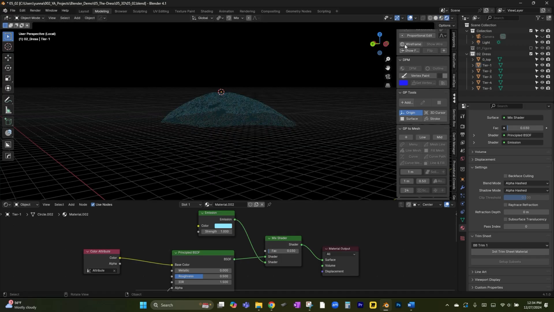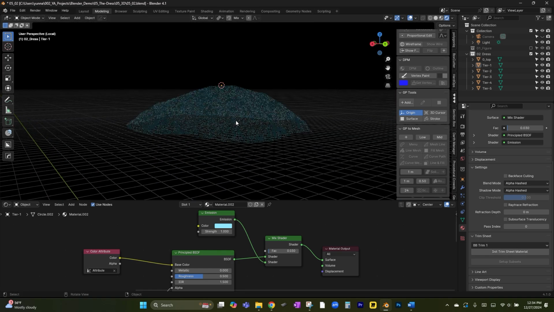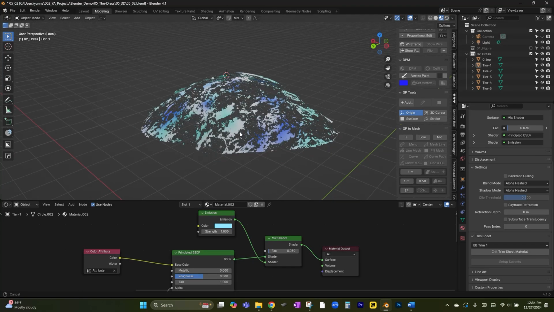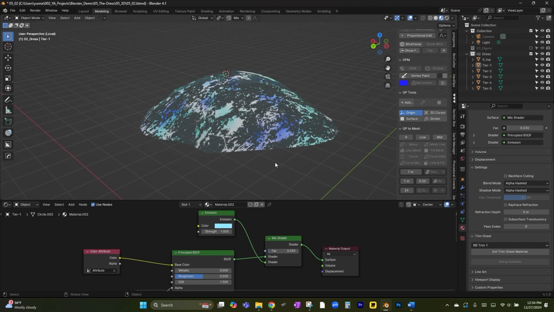And if you head over to the render viewport, you may not see anything show up. They might all look black, and that will be because you don't have your light turned on. So make sure in your scene you have a default sunlight.